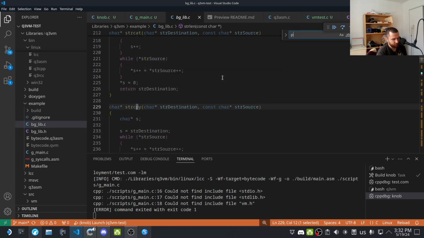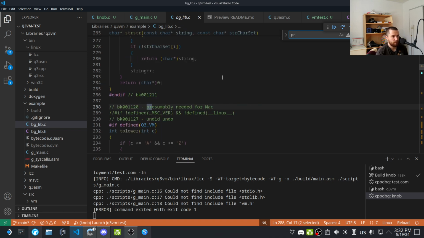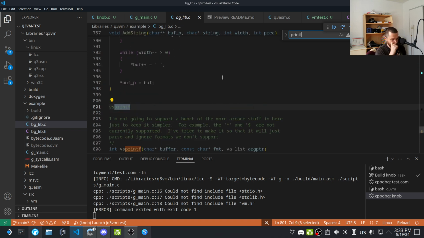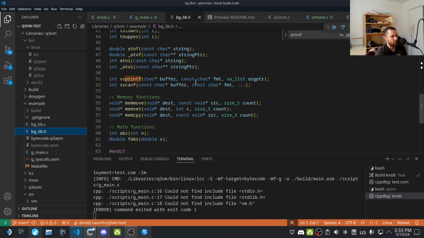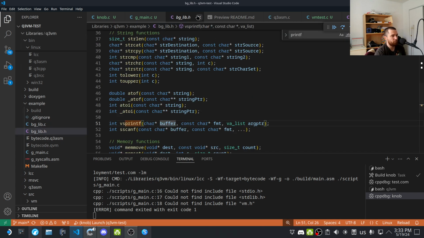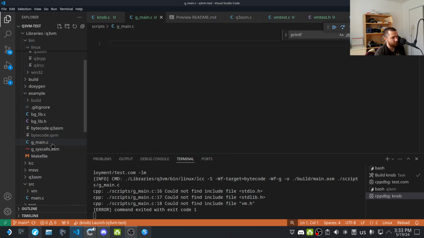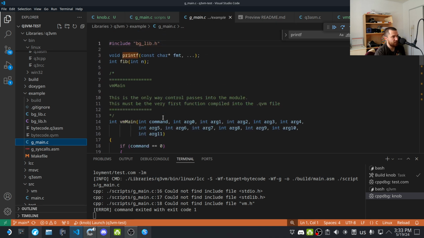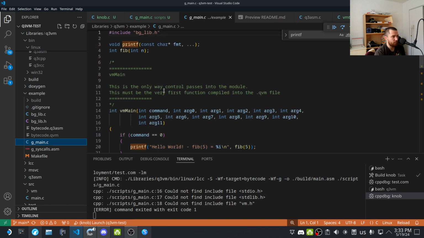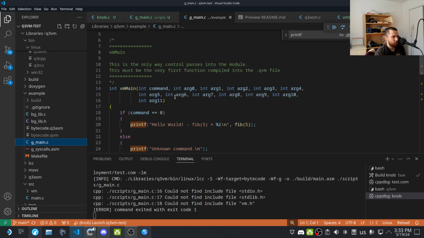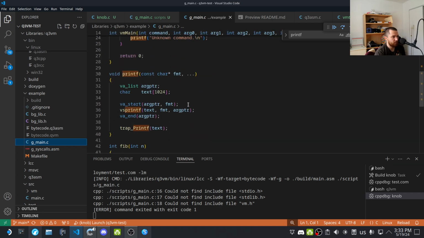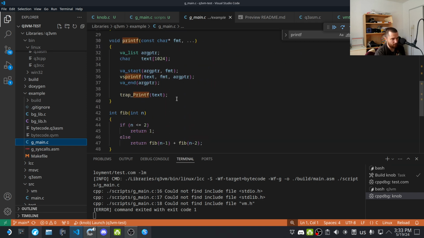Is there printf in there? There's vs printf, but there's not printf. There's only vf printf, so I probably don't need that. So we're just going to need the vmain function. So this is the only way to control blah blah blah. So let's do, and then print. Oh, it uses vs printf to actually implement the printf.